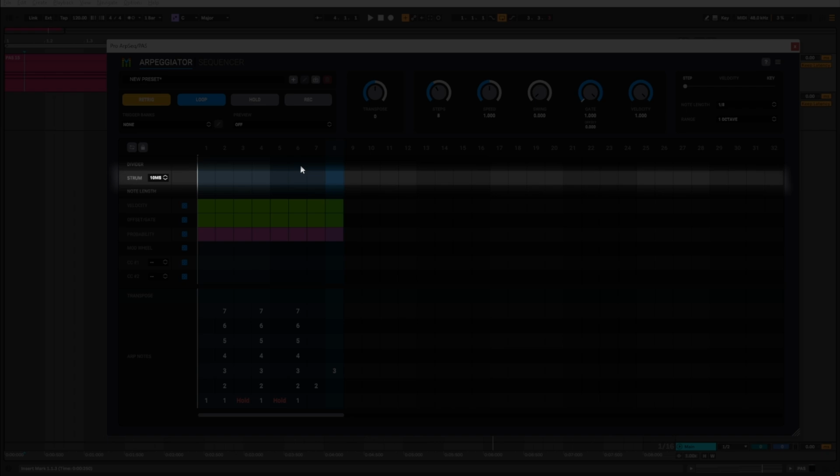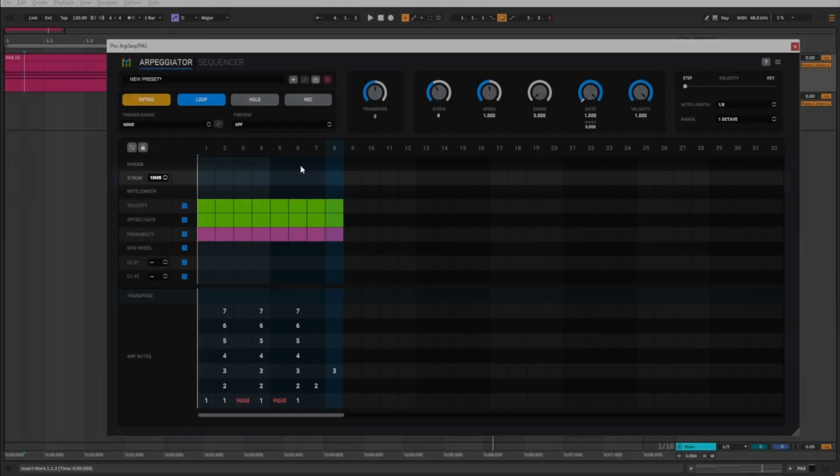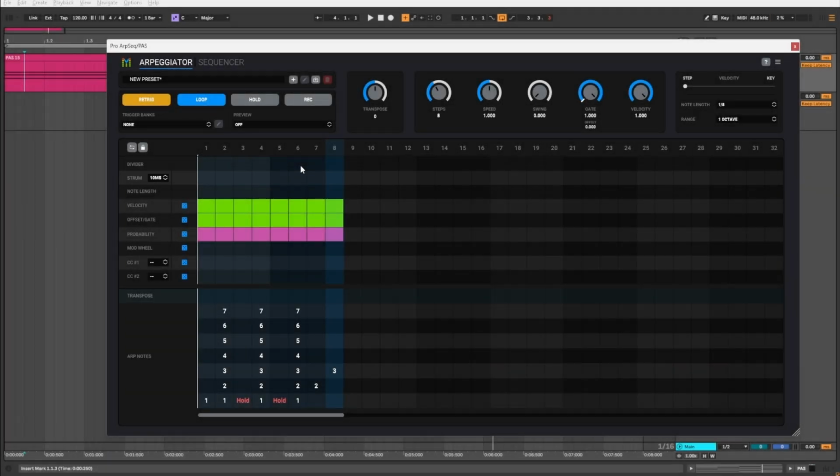Strum controls how notes within a step are staggered in time instead of all playing at once. The main purpose of this is to simulate the natural strumming of a guitar, where notes are played in quick succession rather than all hitting at the same moment. This works particularly well with guitar-style sounds and VSTs, but can also add movement and realism to any chord-based pattern.